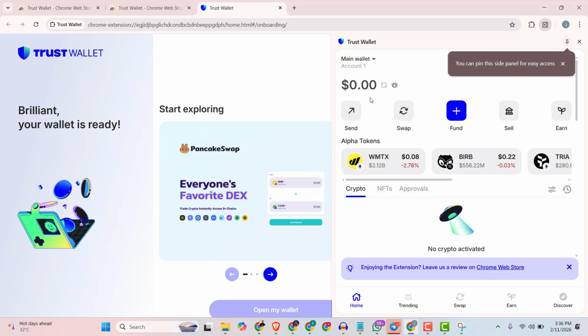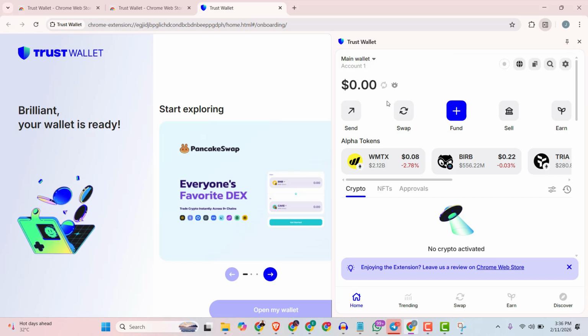And if you don't see your funds pop up immediately, you just have to give it some time to refresh. As you can see here, it's refreshing. Okay, so you just need to allow some time for all your coins to pop up, and then you are going to see exactly what you have in your wallet.